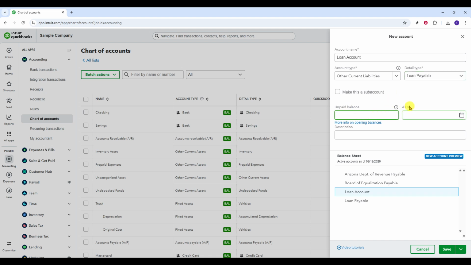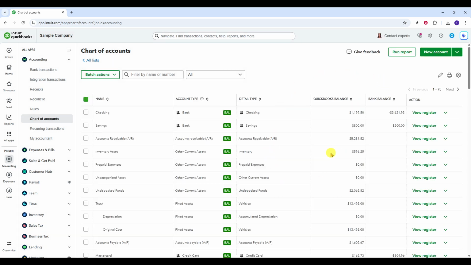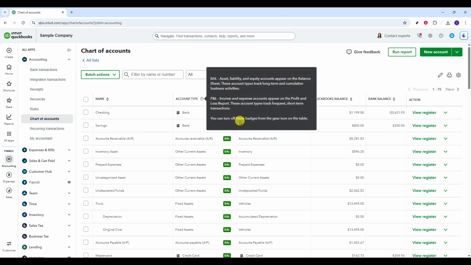Once your selections are set and your account name looks good, click Save. QuickBooks will add the account to your chart of accounts. You can now find it any time by searching its name or filtering by liabilities. From the Accounts options, you can view the register to see activity tied to the principal, edit the name or description if needed, and keep everything organized as the loan progresses. That's it. You've created a clean, accurate loan liability account that keeps your books clear and your reports reliable.